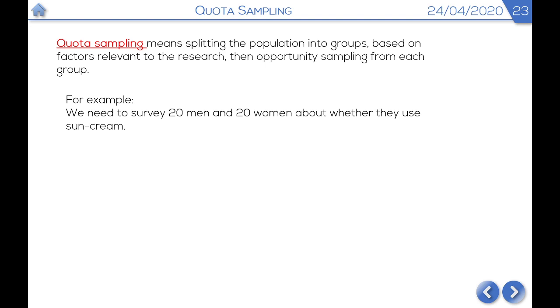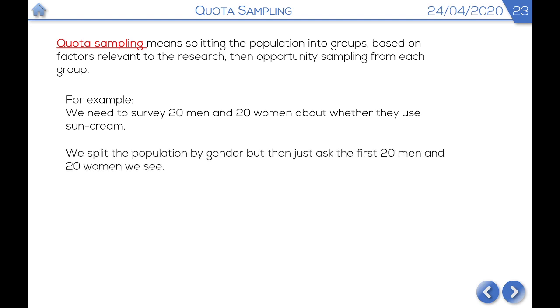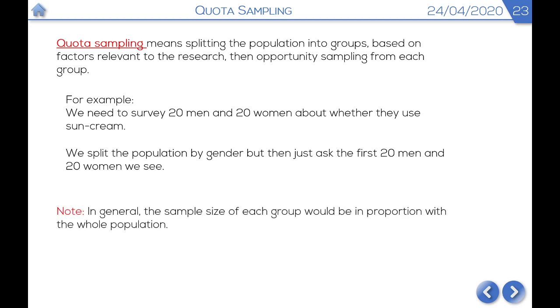We'd ask a quarter. As the cars go by, we'd say we're going to ask a quarter as many of those as we are other colour cars. And then as they go past, we keep ticking off the cars and how fast they're travelling until we've got enough in each category. Okay, another example. Suppose we've got a survey of 20 men and 20 women about whether they use sun cream. Since we want an equal amount of each, we're just going to ask the first 20 men and the first 20 women that we see.